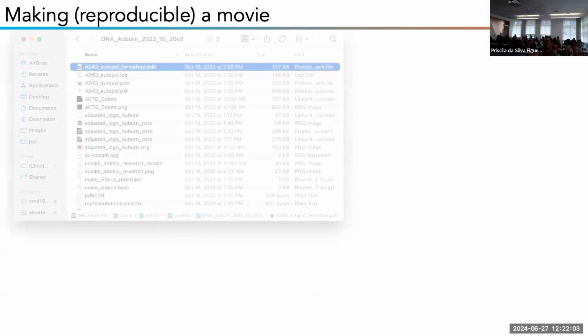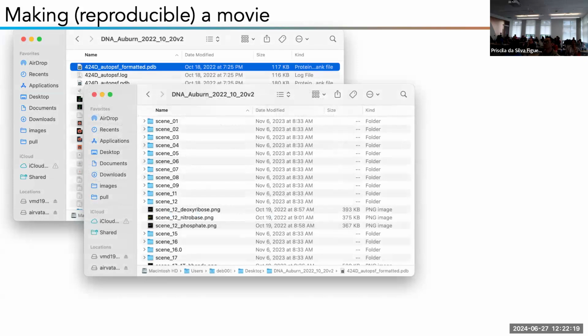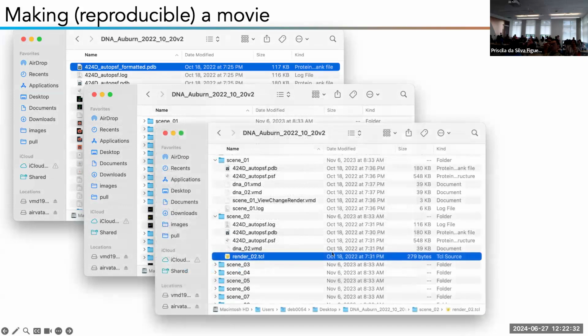The other comment is, when you want to make a reproducible movie, you can't just manipulate things by hand all the time. So it's good practice to collect your initial material and organize your scenes based on the storyboards that you created. This is an example where I made a movie which has 20 scenes, and each scene we separate in a folder. And the detail is that each folder actually has a VMD script that shows the visualization state or the view change render.